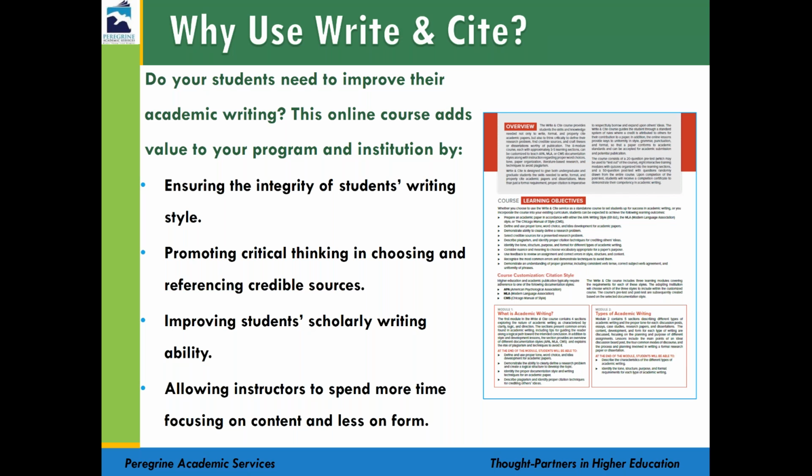Another point is for our students. We believe in giving students the skills they need to succeed, not only while they're in their academic program, but also as they continue into their career. This is an online tool that can make them more effective written communicators, and that can serve them throughout their entire life. So we believe in that purpose as well.